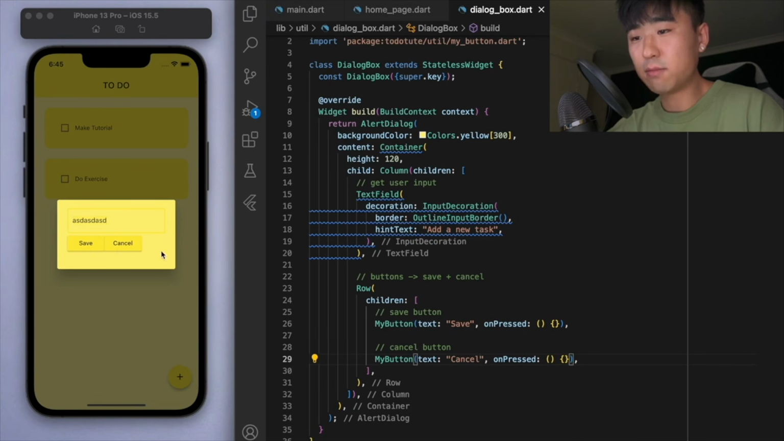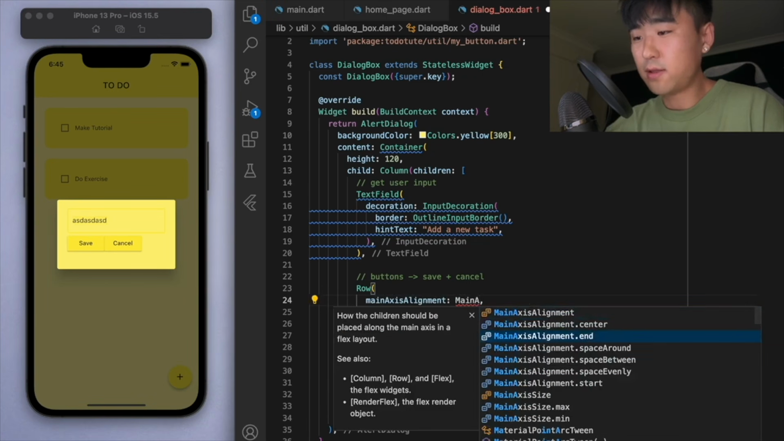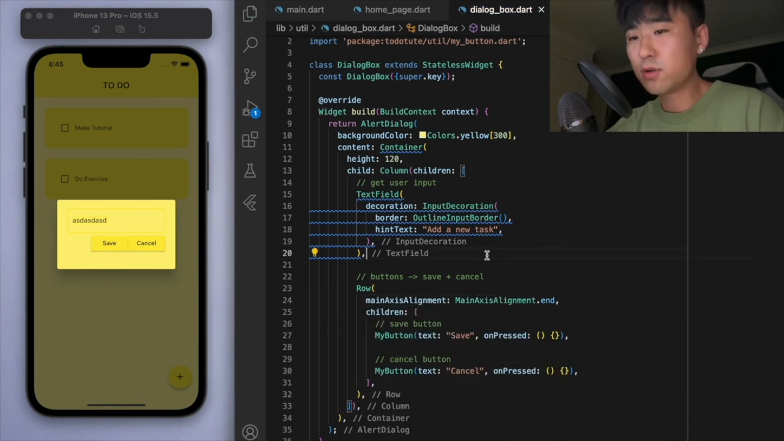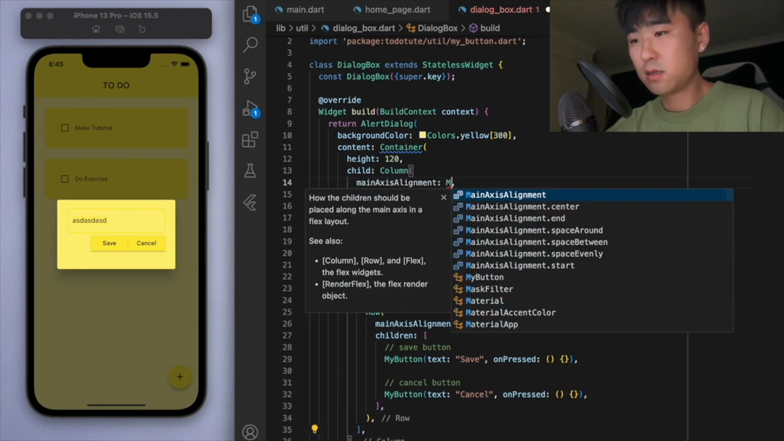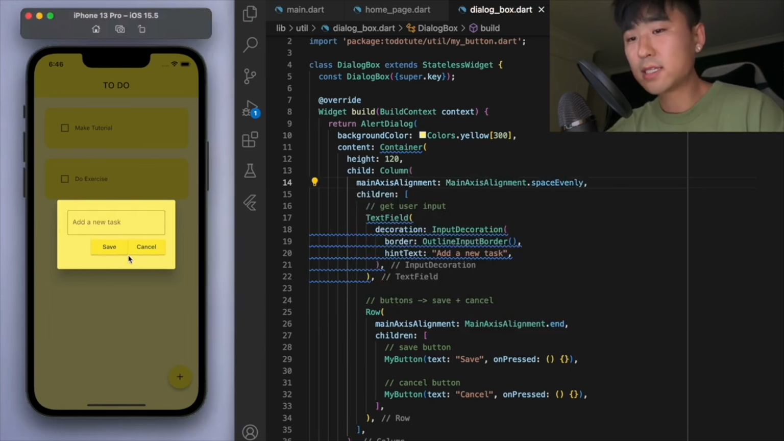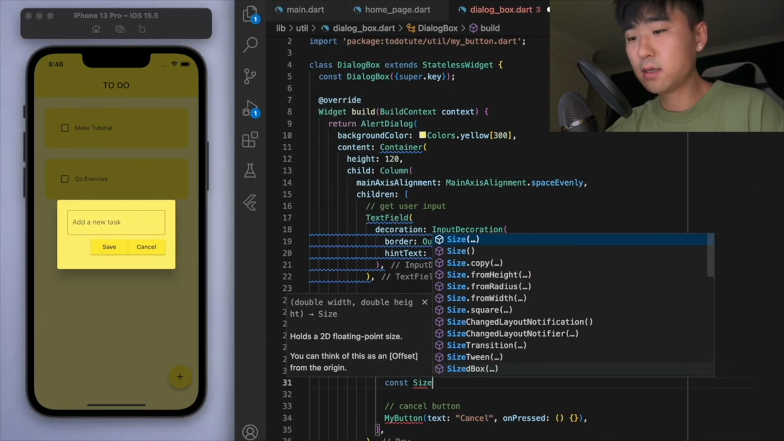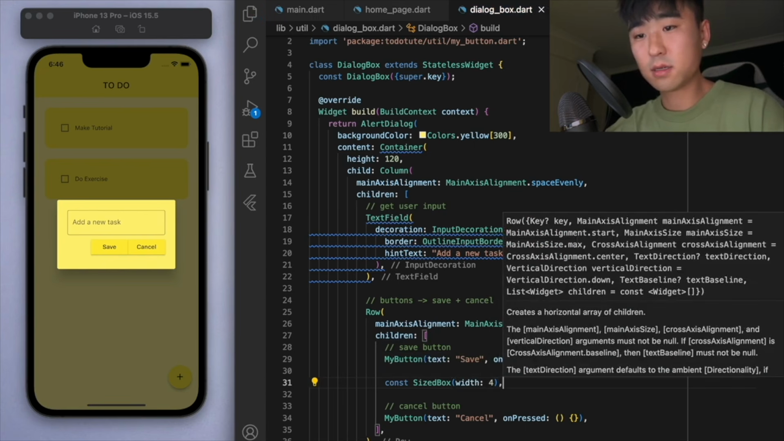Now I actually want to have it more on the right hand side. I want to have it like on the end. And also this column, let's space evenly. Cool, and actually we want to have a bit of a gap here. So I'm going to put in a constant sized box, width of just 4, I guess. Yeah, I just want a bit of a gap there, maybe 8.